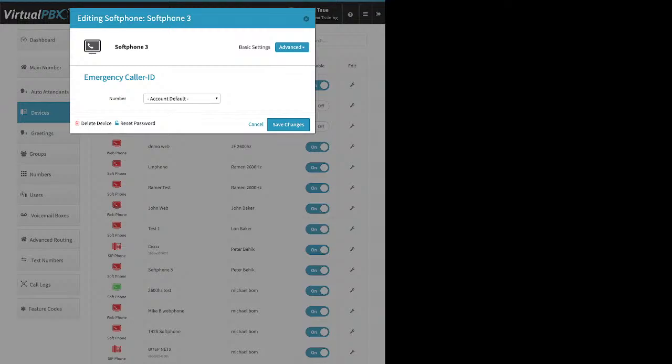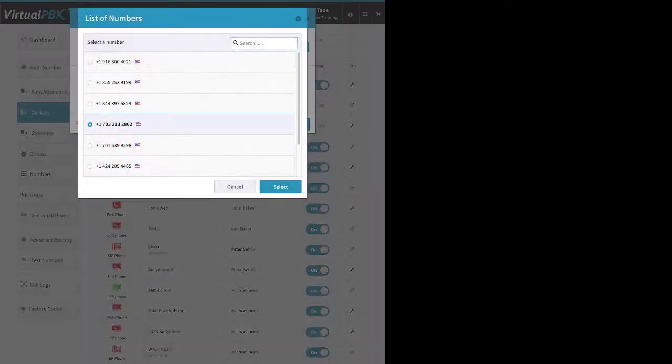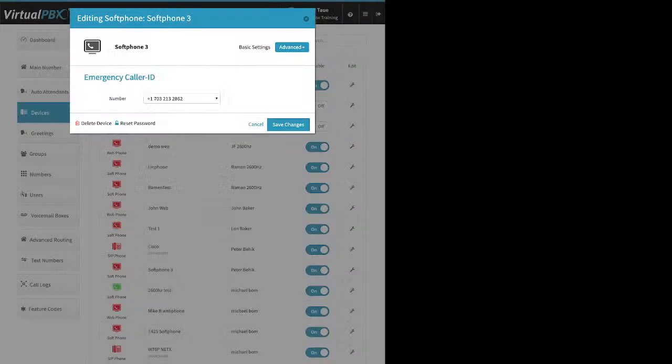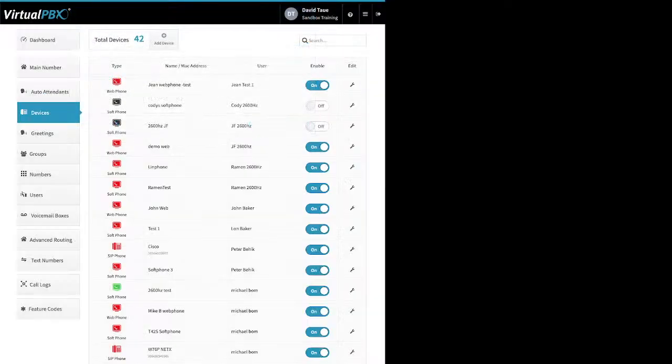The emergency E911, right? You can select one of your other phone numbers and whatever address you have associated with it. This phone number doesn't have an address right now, otherwise it would show up here. But that's why you can have different addresses for your staff members based on their actual location.